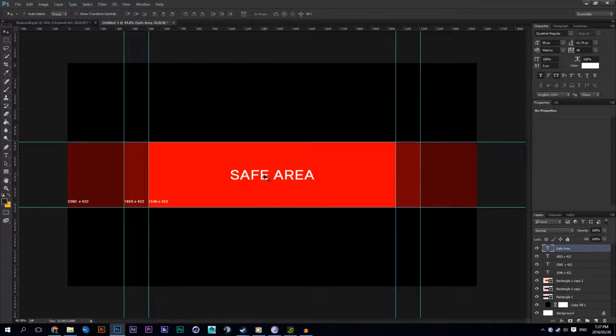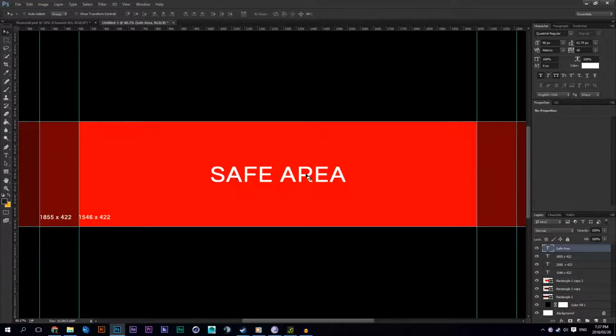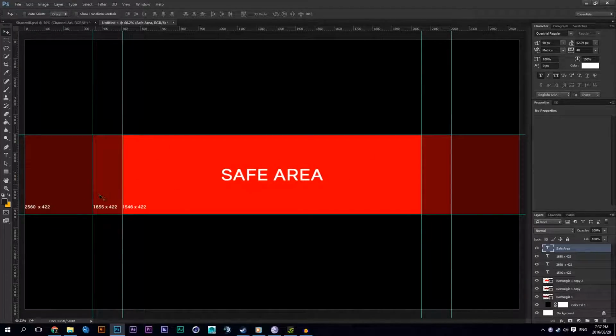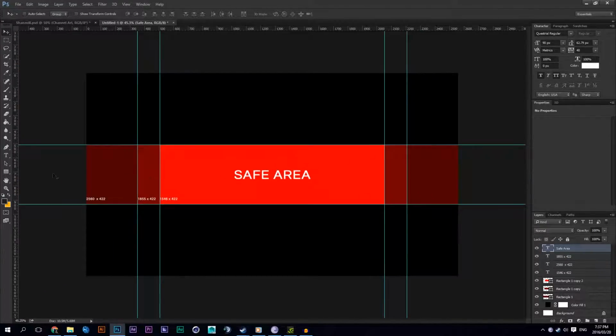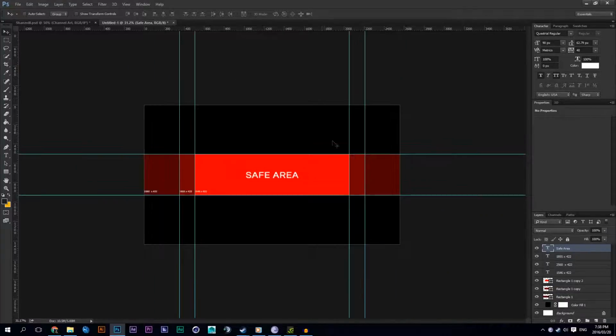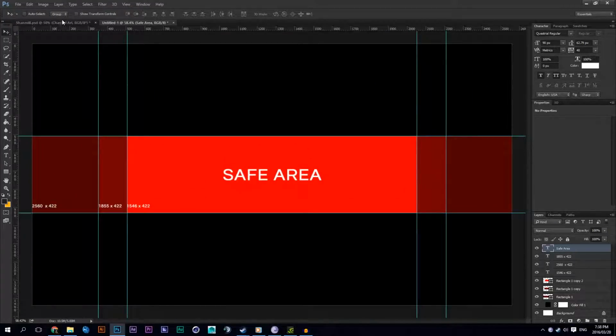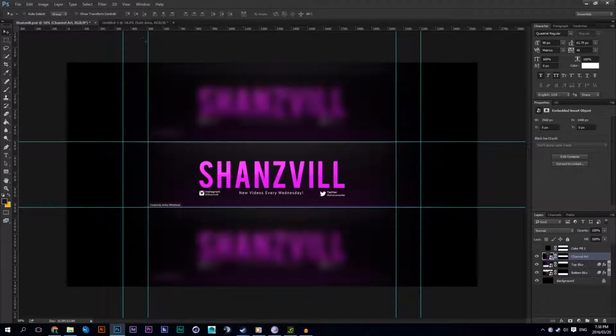This is the main safe area. This is as small as it will get for mobile and stuff, so anything in here will show on mobile. I believe that will show on iPads, and then the rest will show on desktop, and the black area will show on TVs and stuff, which is very rare, but that's why we're going to make an effect like that, just in case.